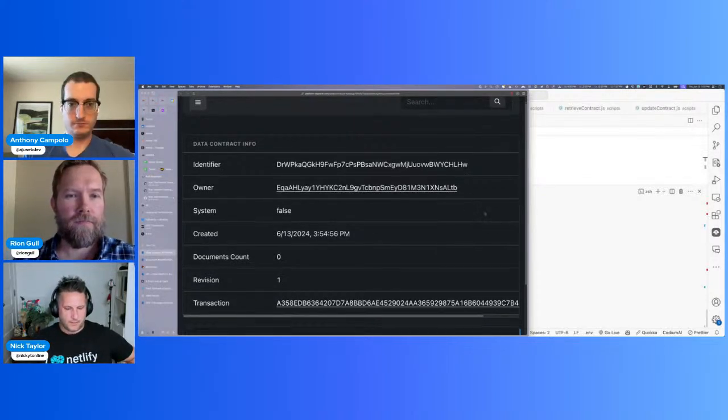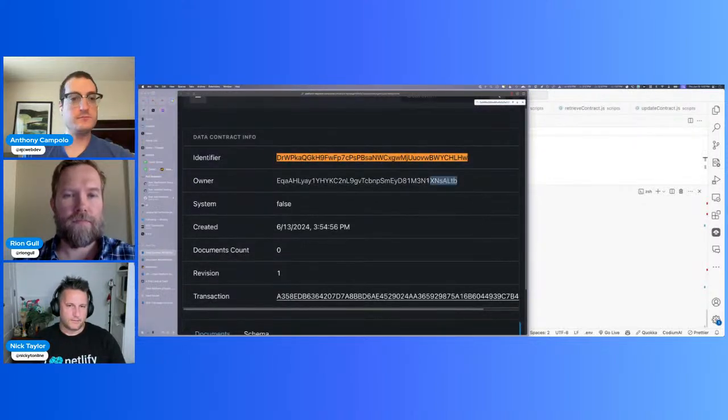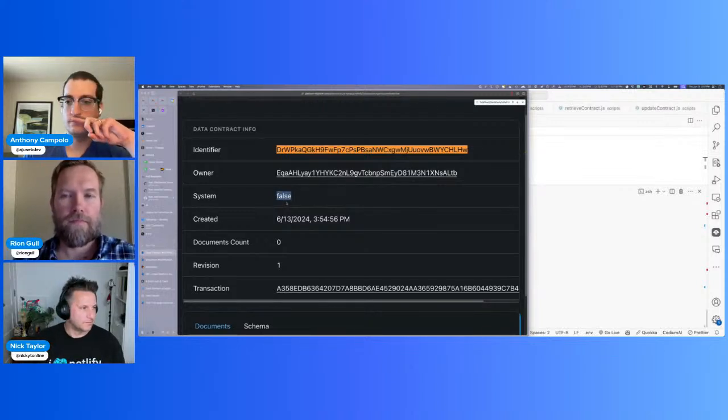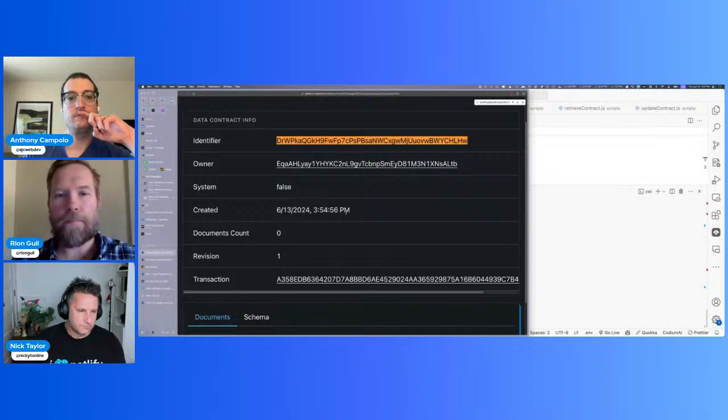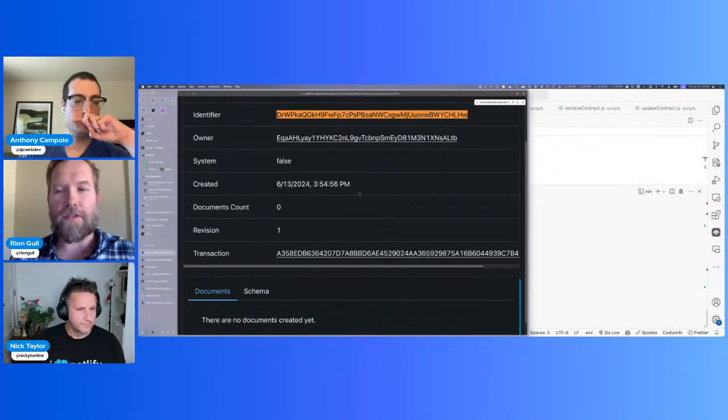So, identifier, if we look, that's the contract there. The owner, this is my identity. System, I'm assuming that false means that it's from userland. It's not the network that created this contract, because I'm assuming there are probably network specific ones. Yep. Creation date makes sense. I'm not sure about that, but I think that is true.